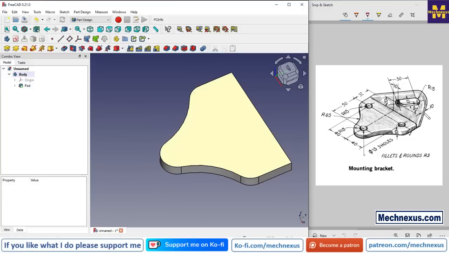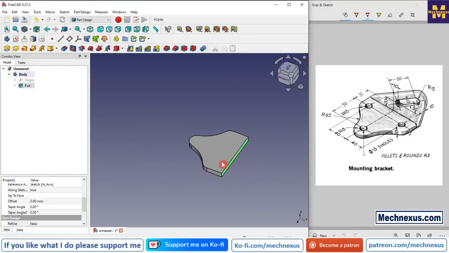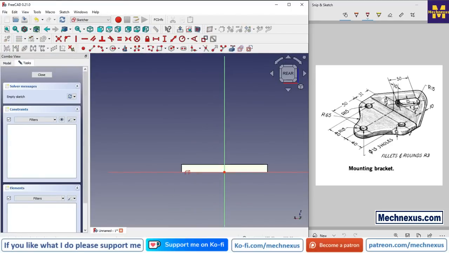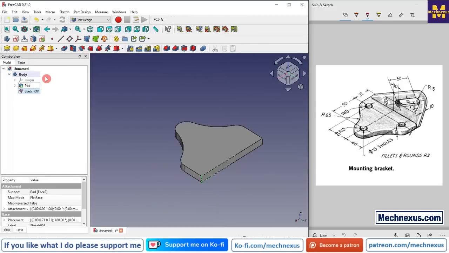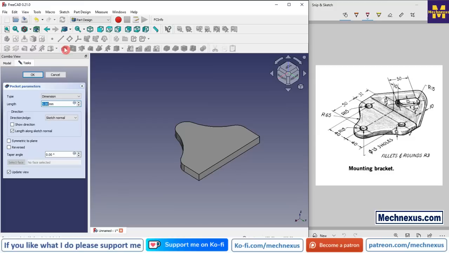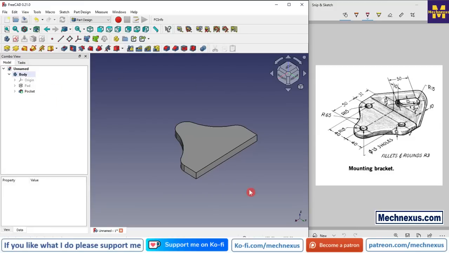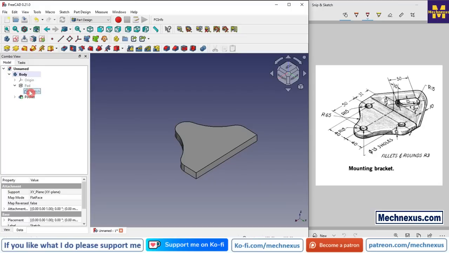Now as we can see, this is a 10 mm thickness, so we will select this face and click on the sketch, click on the project geometry, and I will project this edge and click on the rectangle and simply create a rectangle. Now click on the pocket. Lid thickness is 10 mm, so give it 10 mm. Now if you go to the pad and press the spacebar, then we can get our initial sketch.